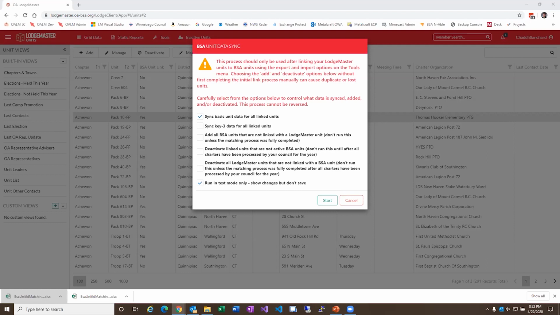It shows you we found a match. John Scout is the Scoutmaster, but there's some piece of data that's different. Here's what you need to do. They maybe have a different email or something. Whatever that is, it'll show you that in the output. There's an output window.